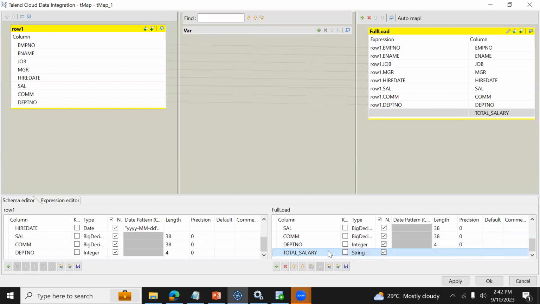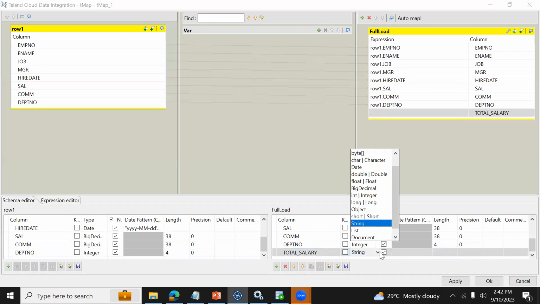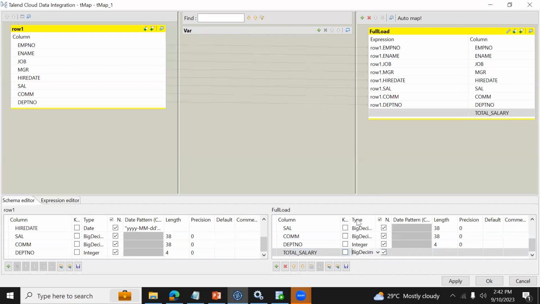So how to write the calculation? What is the calculation for total salary? First, change the data type. I want it as big decimal. Why? Because it is not a string. Now I want to do the addition of salary plus commission in this total salary. Here it will allow us to perform addition, subtraction, any calculation you want, you can do here.